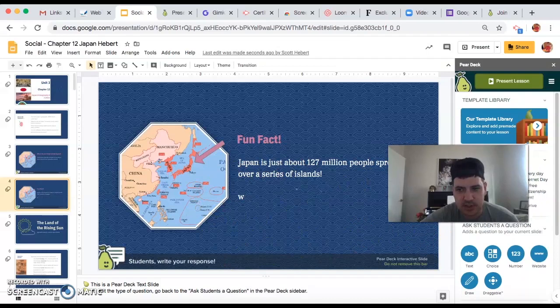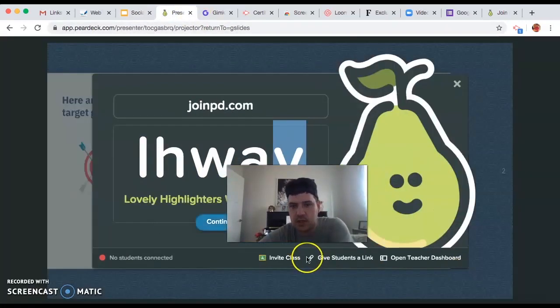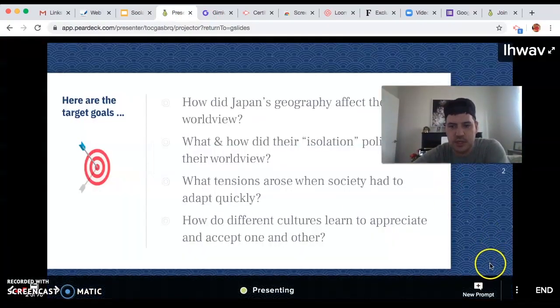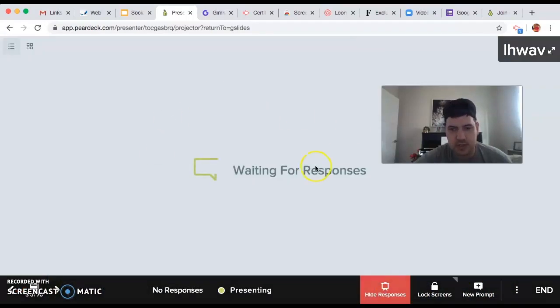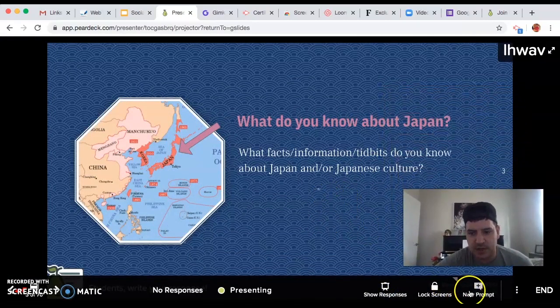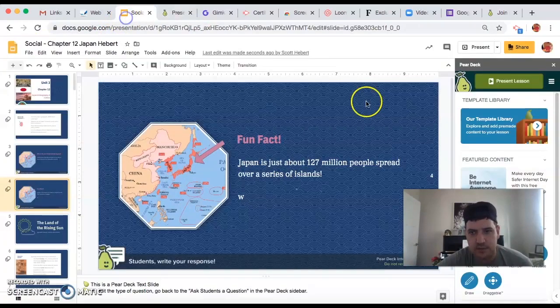Now the kids have the ability to type. On your end, you would go here and close the join code. Then if I had a prompt, you would go right here to show responses, and then you could discuss their answers with the kids. Look at me, I'm flying all over the screen. You can even prompt them right on the spot, which is cool if you have some great ideas that occur during the flow of your lesson.